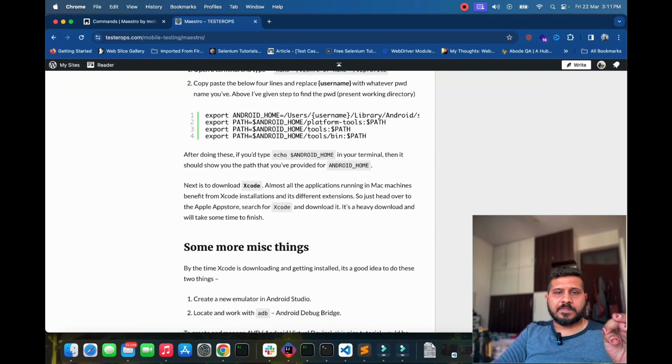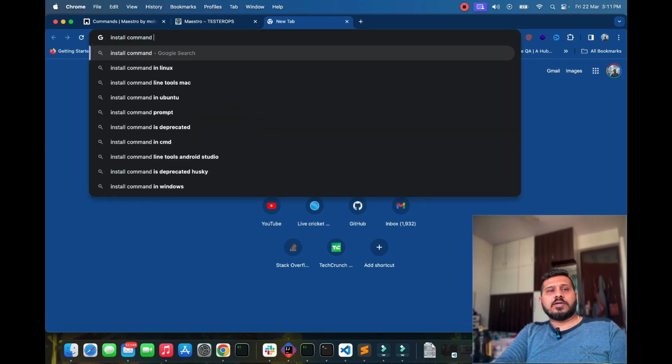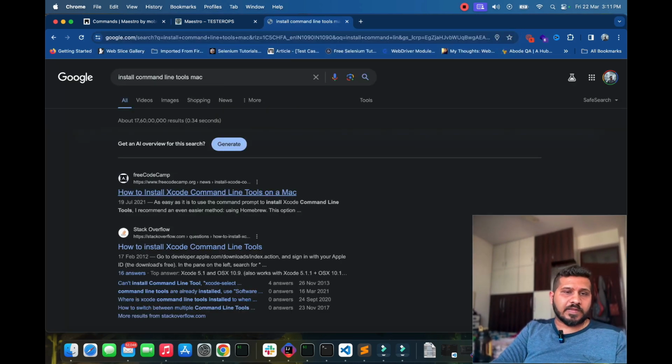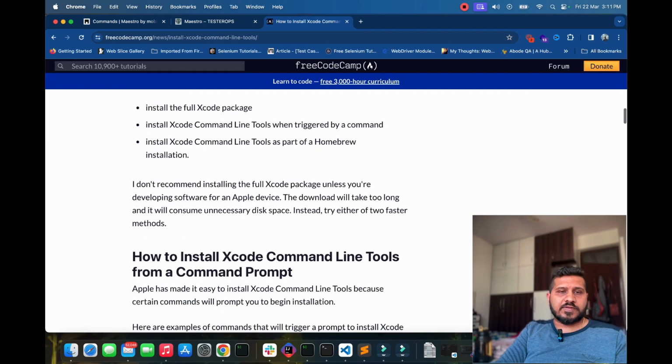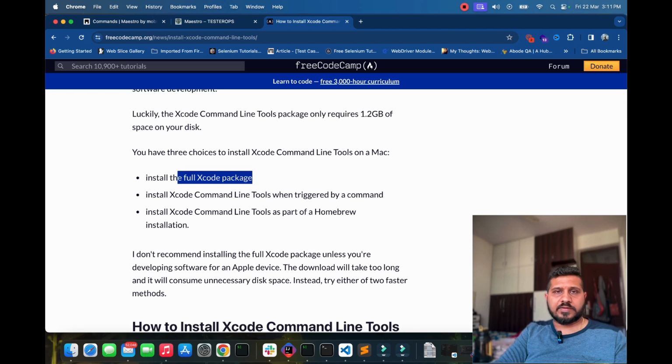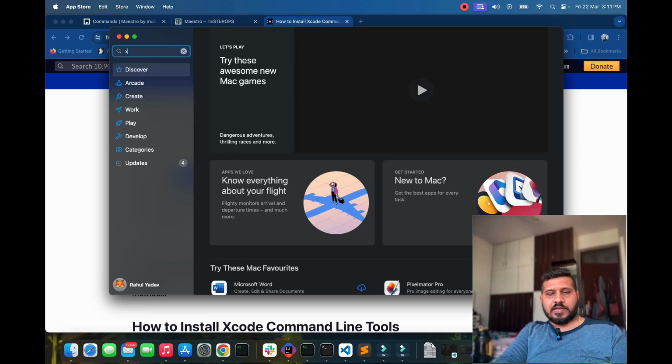put at this time. Now you will also need to have Xcode, because I think Xcode is a dependent library for a lot of things. Many times it complains that Xcode is not running, so I would highly recommend you install Xcode, and you install the command line tools for Xcode. So how you could do it: install command line tools Mac, right? You could follow this tutorial, and first you install the Xcode. In Xcode you can directly install it via the applications. You go here, you directly write Xcode.